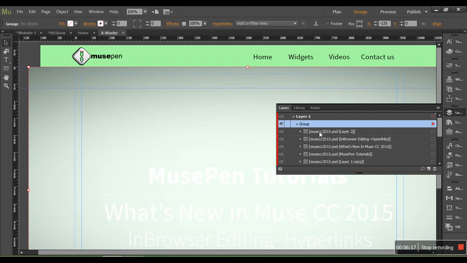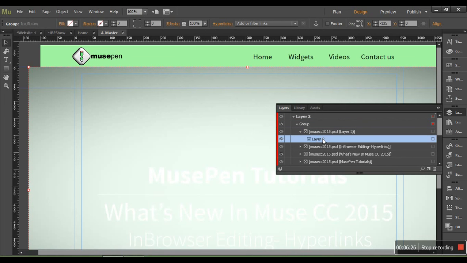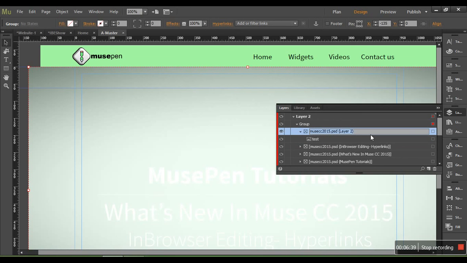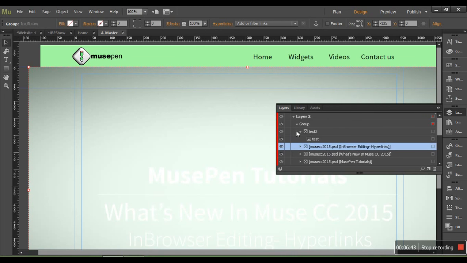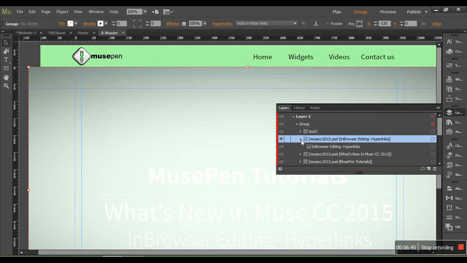So although it still has Muse CC 2015.psd as the file name, it is also followed by the layer name, layer 2, and if you expand it, you would find that layer. So it's not just Muse CC 2015.psd for all the layers. Now every layer has its own identification, and if you wish, you can rename it as well. Same applies here. Okay, so this is how you can manage your layers in Photoshop files also.